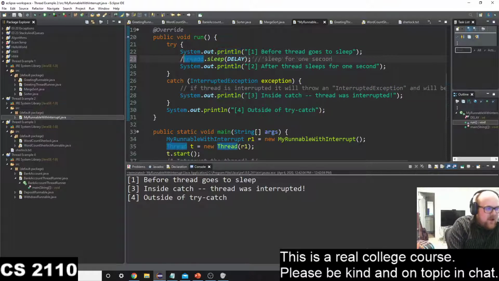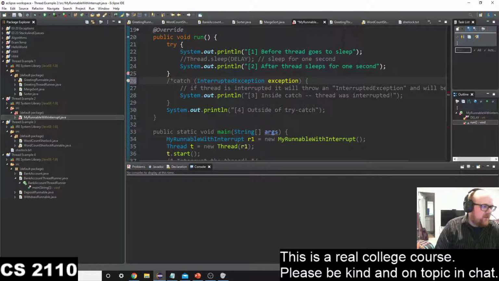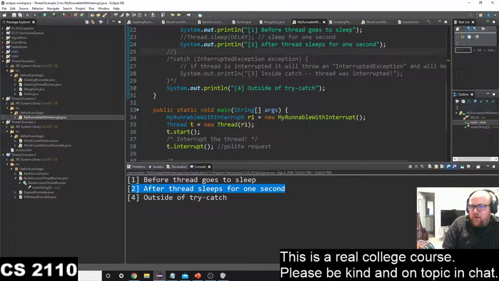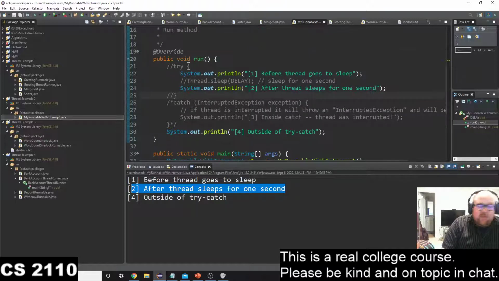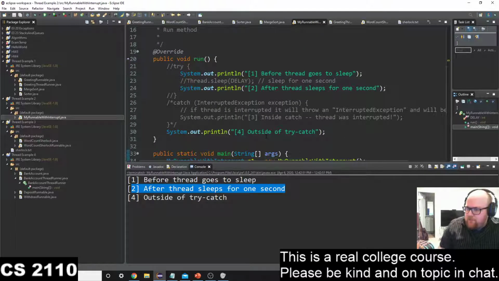However, let's say I comment out this line. I also have to comment out the catch because it can no longer raise that exception. If I comment out that line, it doesn't like the try either. You'll see that I never interrupted. The thread never interrupted because we never actually got to t.interrupt while this code was still running.